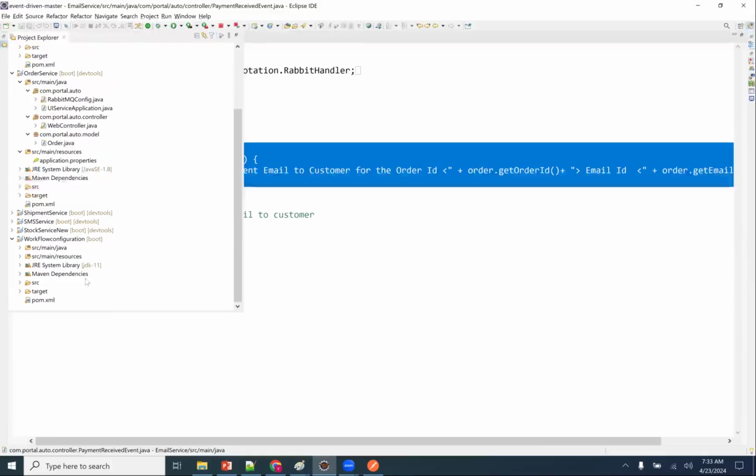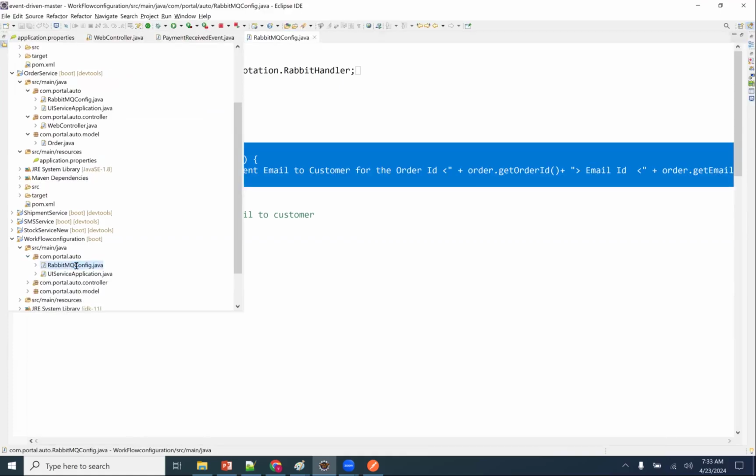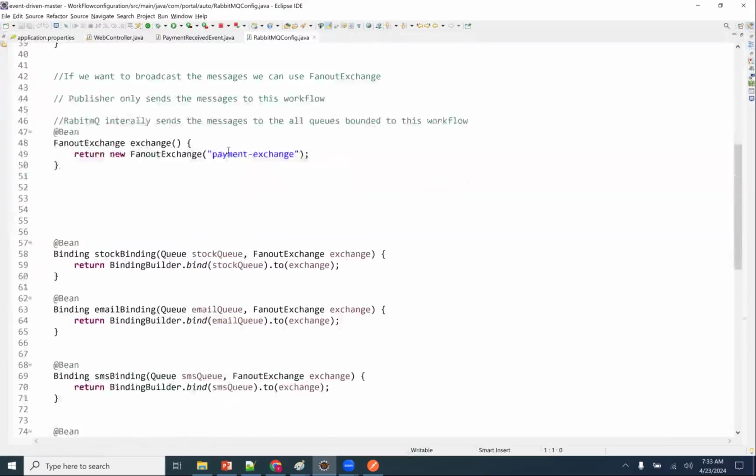In that workflow, you will add only email retry. Your workflow name should be email retry exchange, and you'll only bind the email queue, not all the queues. Again, you will send the email to the email retry queue, and that will process. A separate microservice you should create.